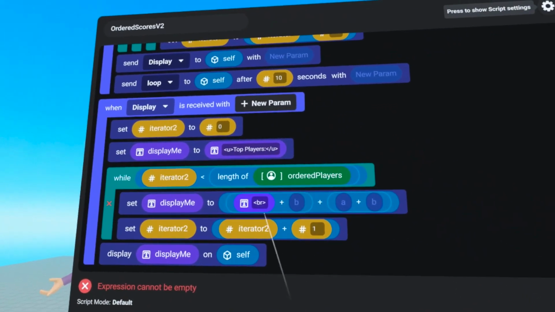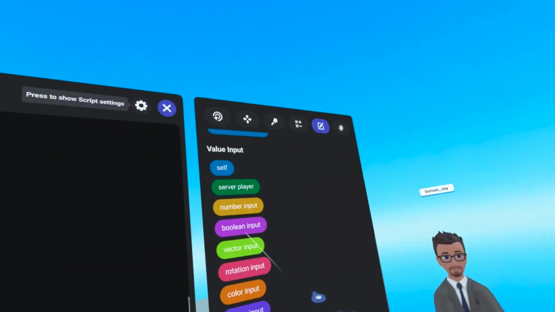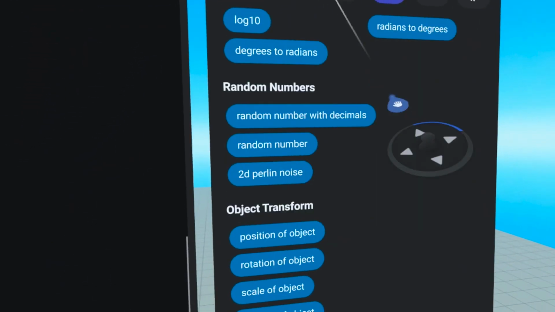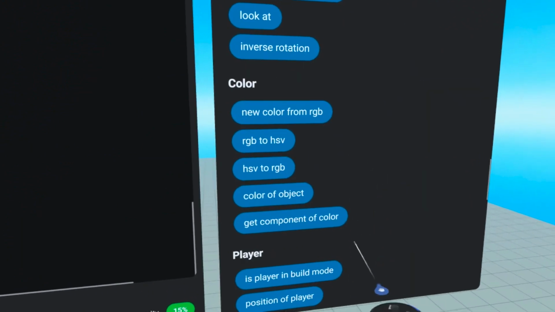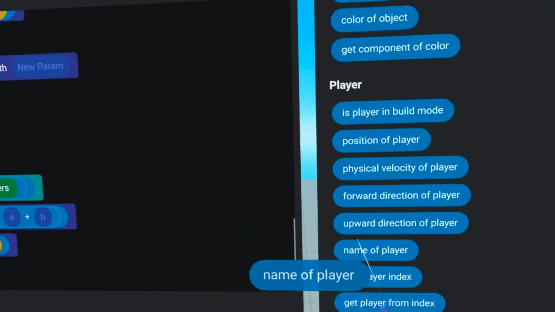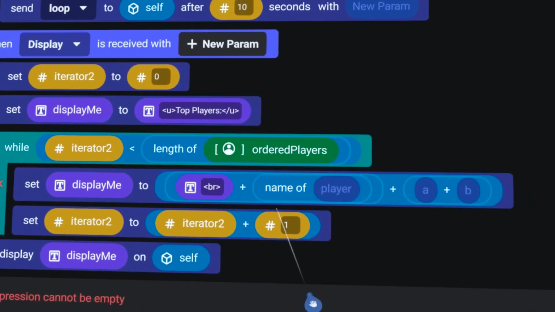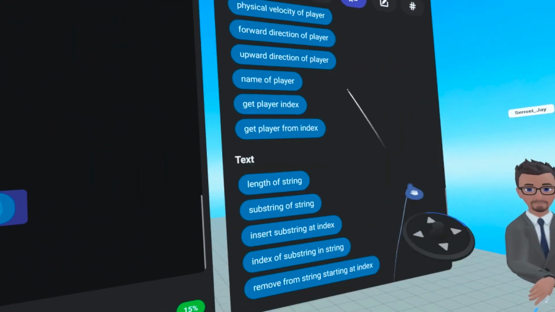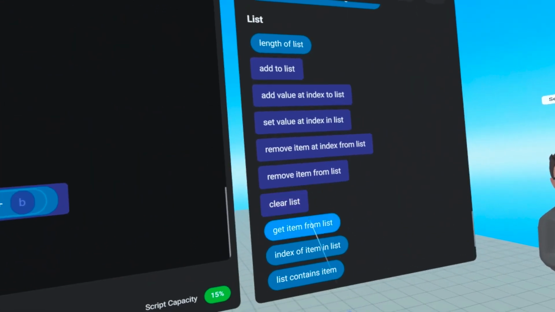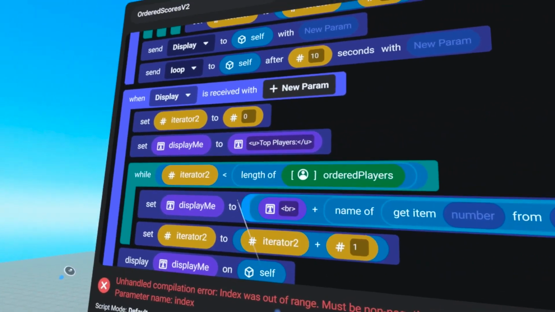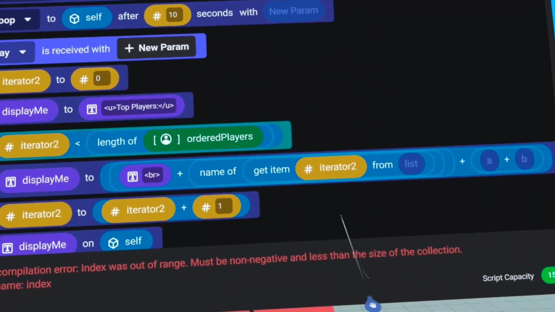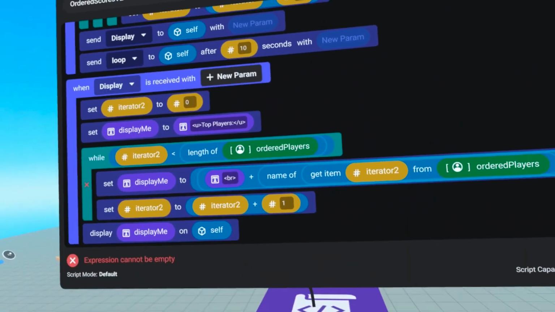And then down here, we need to add the name of the current player. So back on our operators tab, when we scroll down to player, you'll see there is an option to get the name of the current player. So we'll go ahead and drag that into here. And which player is it? Well, it is the get item from list. So we'll go and grab get item from list. And we are getting the item at the current iterator 2 position from the ordered player list. So that's player list number 0.